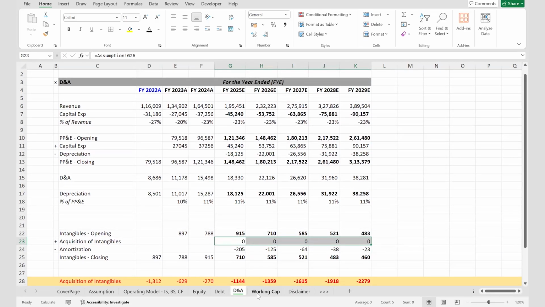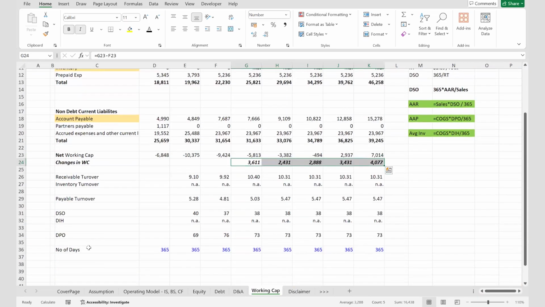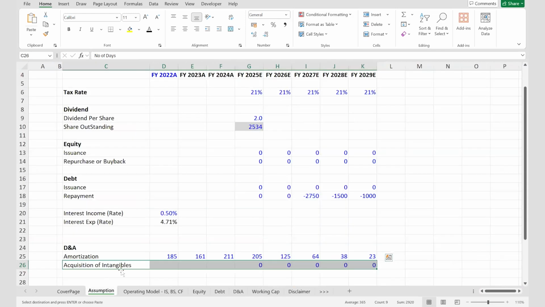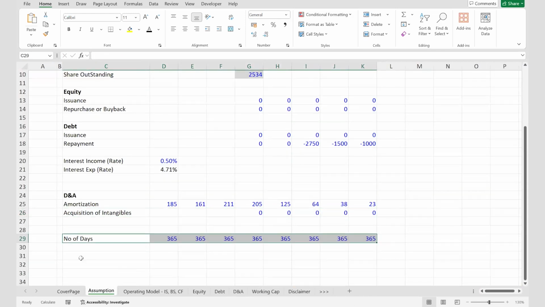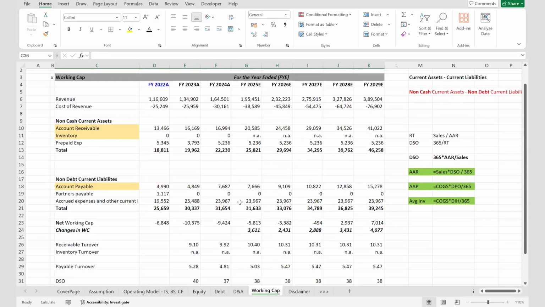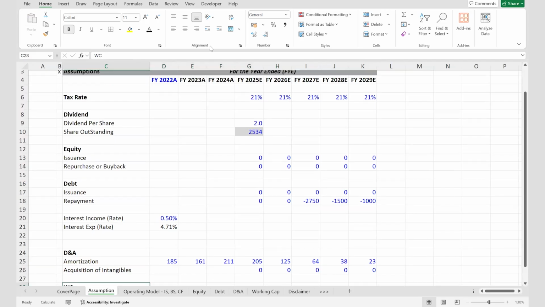Next is working capital. In the working capital, there is nothing blue except the number of days. So you can definitely cut the number of days and paste it under working capital. WC is working capital. Then there's nothing that needs to be further pasted. And disclaimer. So this is what you need to do. Is this assumption point clear to everyone? How we are doing it? How to arrive at the assumption sheet and which all to cut, paste and copy paste?